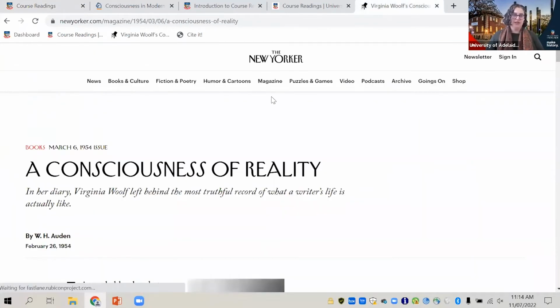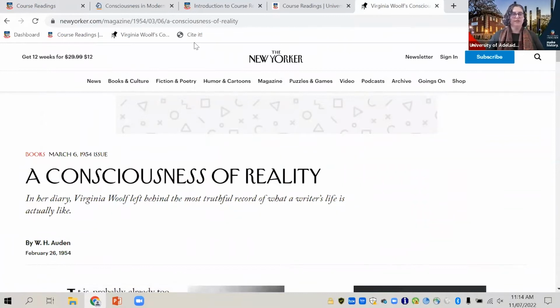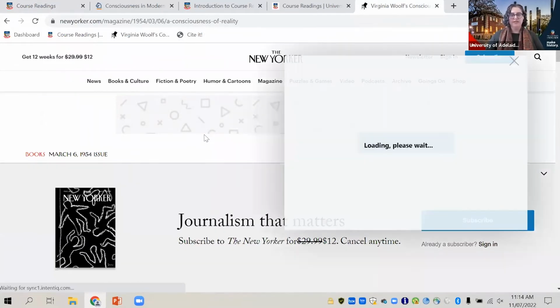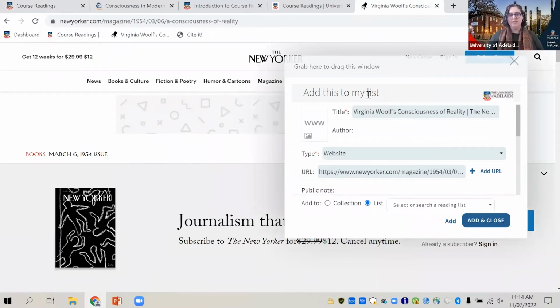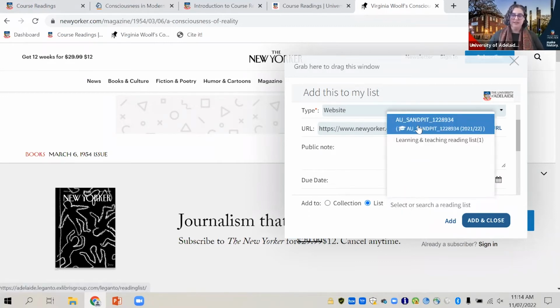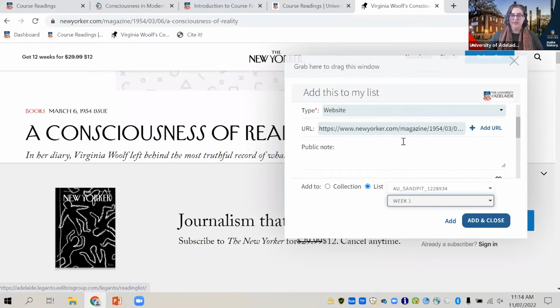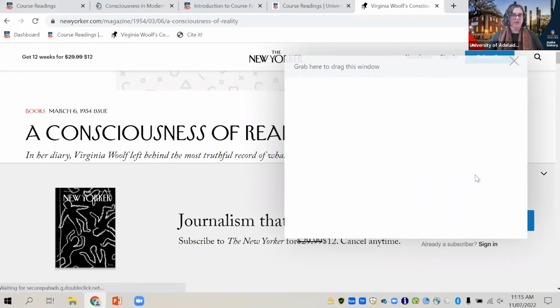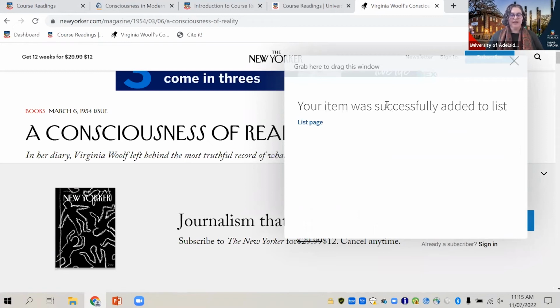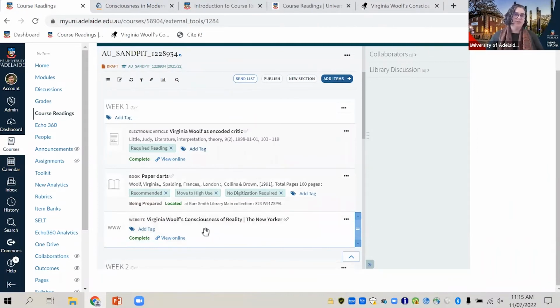So say you want to reference this article here, make sure that you have your course readings list open in another tab, and then navigate to the web page that you want to reference. Click on the Cited icon, and a menu will pop up. So you'll see add this to my list, you'll see the title, you'll see that it's a website, and there'll be a link there. So you can select the list that you want to add it to. So this is my course. I want to add this to week 1, and then you can add and close. So your item was successfully added to the list. If you navigate back and you scroll down, you'll be able to see that you've added the web material there.